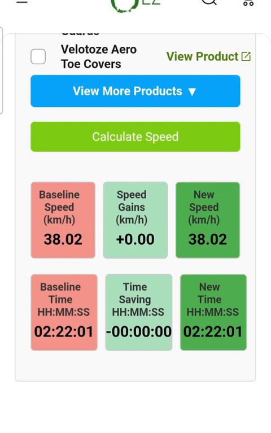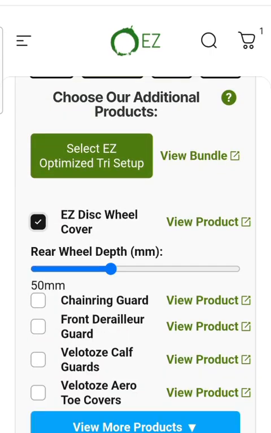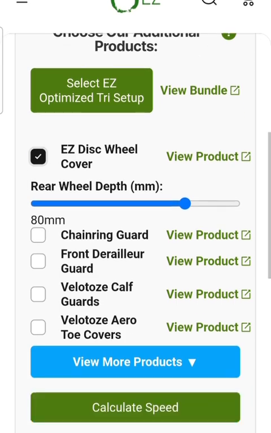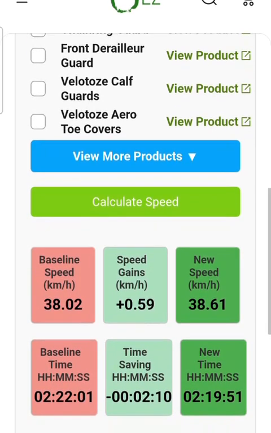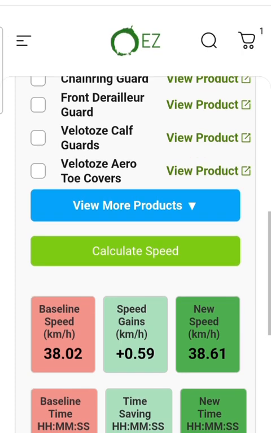I'm first of all going to calculate, and that's saying my average should be around about 38 kph, which is about right. But then what I'm going to do is add an easy disc. Now, it's the same result, but it's more beneficial if you've only got like a 20mm wheel and you add an easy disc. Because of the depth of the wheel originally, then adding the easy disc gives you a lot more benefit than what it would do if you had an 80mm wheel. But I have an 80mm wheel, so I'm going to add my 80mm wheel, and then I'm going to calculate speed. So that gives me a 0.6 of a kph gain.